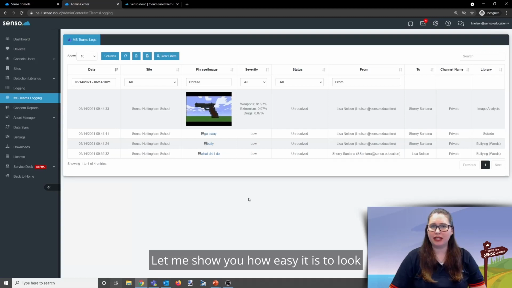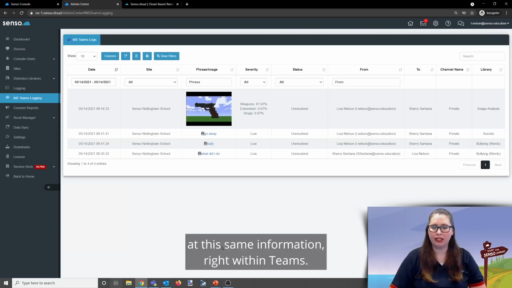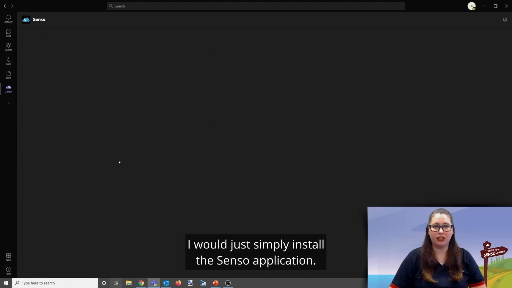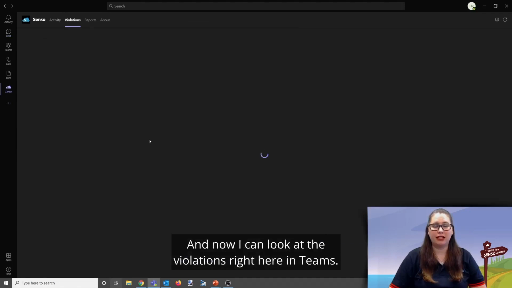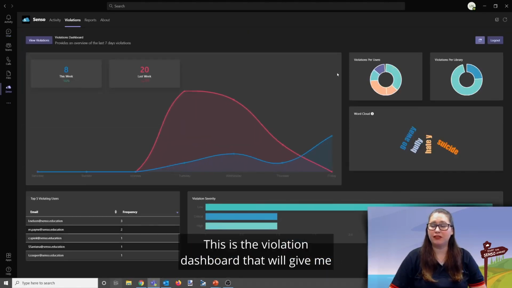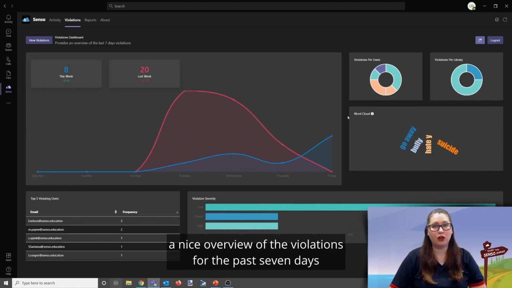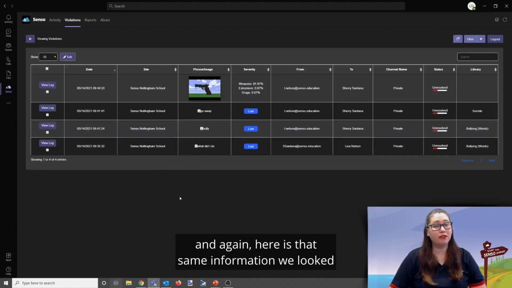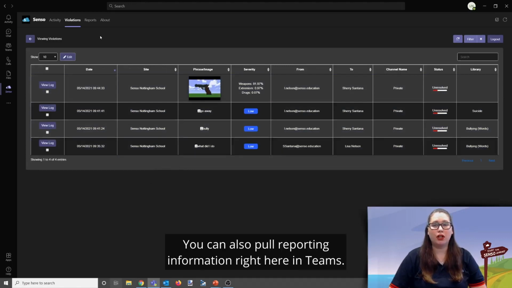Let me show you how easy it is to look at this same information right within Teams. Now that I'm in Teams, you can see where I've pulled this information out of that chat. Maybe I'd like to stay within Teams and just view the violations here. I would just simply install the Senso application, and now I can look at the violations right here in Teams. This is the violation dashboard that will give me a nice overview of the violations for the past 7 days. Then I can go into view violations, and again, here is that same information we looked at in the portal. You can also pull reporting information right here in Teams.